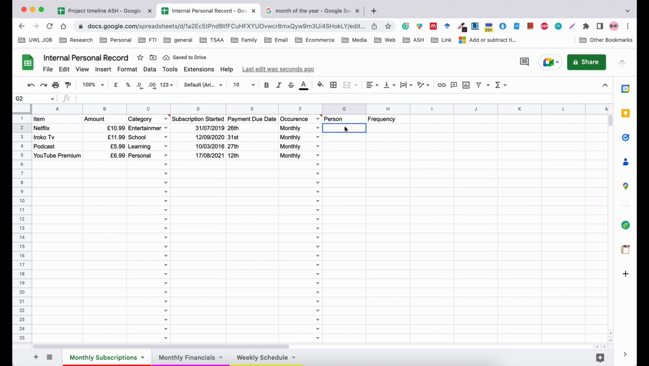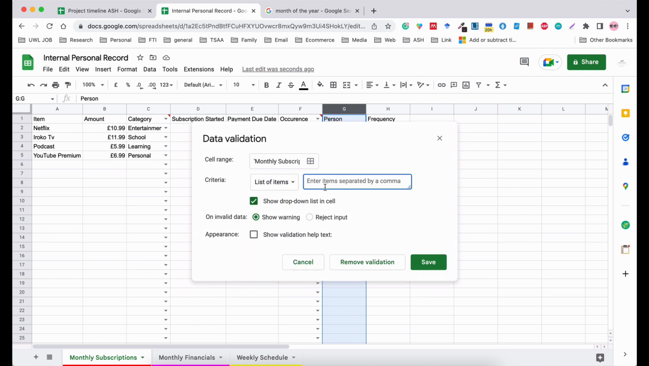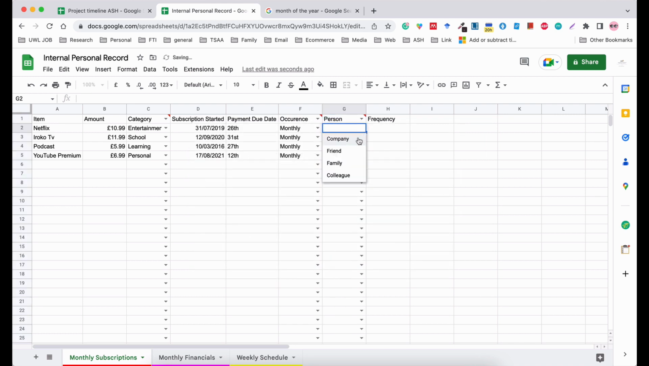And then I'm going to say person, like who do you pay this to? I'm going to say pay to organization, pay to company, or pay to family, friends. I'm going to put a list of items. I'll say company, friend, family, colleague. So I'm going to say, yeah, this is the company, or a friend if you wanted. Maybe you and your friend have the same subscription, so you put money together. So that might be something that you want to do, say colleague, stuff like that, right?